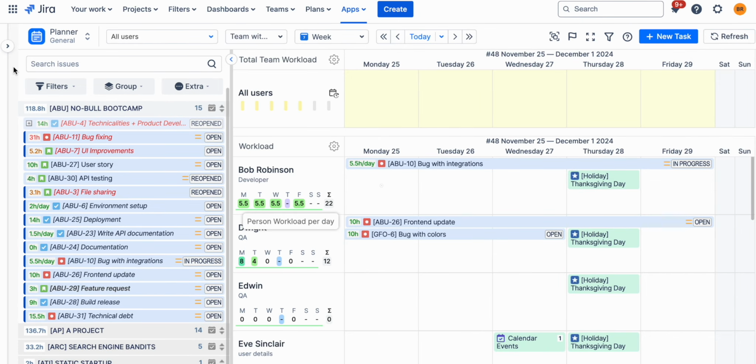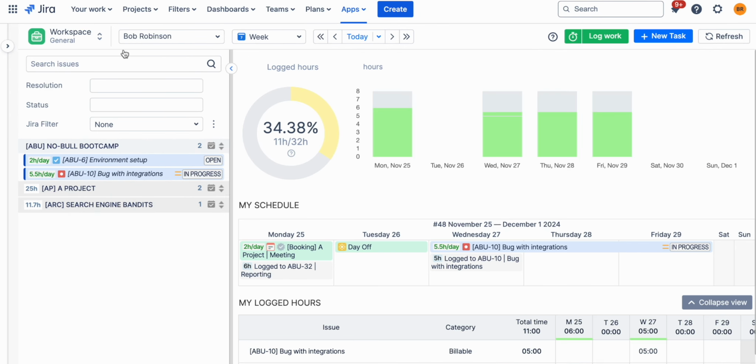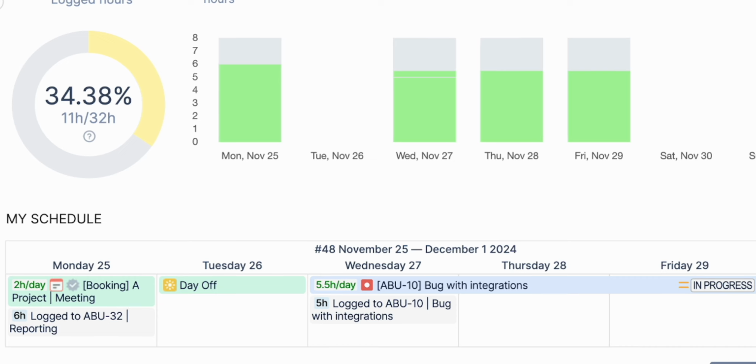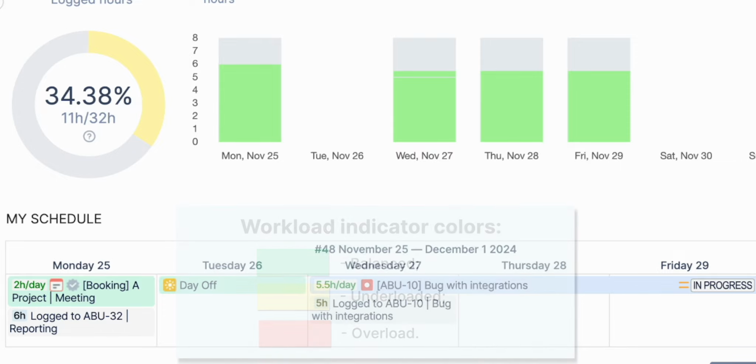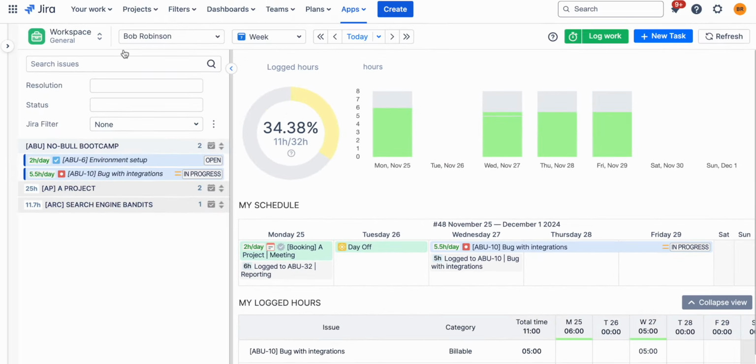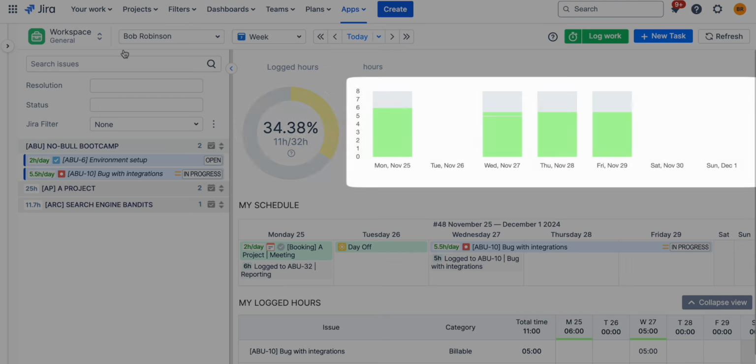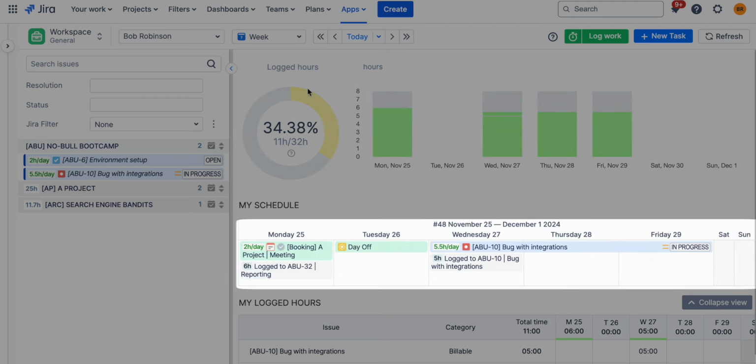day. The workspace view shows a complete picture of each team member's assignments. Workload indicators highlight if someone's schedule is balanced, underloaded, or overloaded, helping managers make adjustments quickly. As an admin, you can choose what the bar chart displays. Work logs only. Work logs and forecasted workload from assigned tasks, or hide the chart completely.